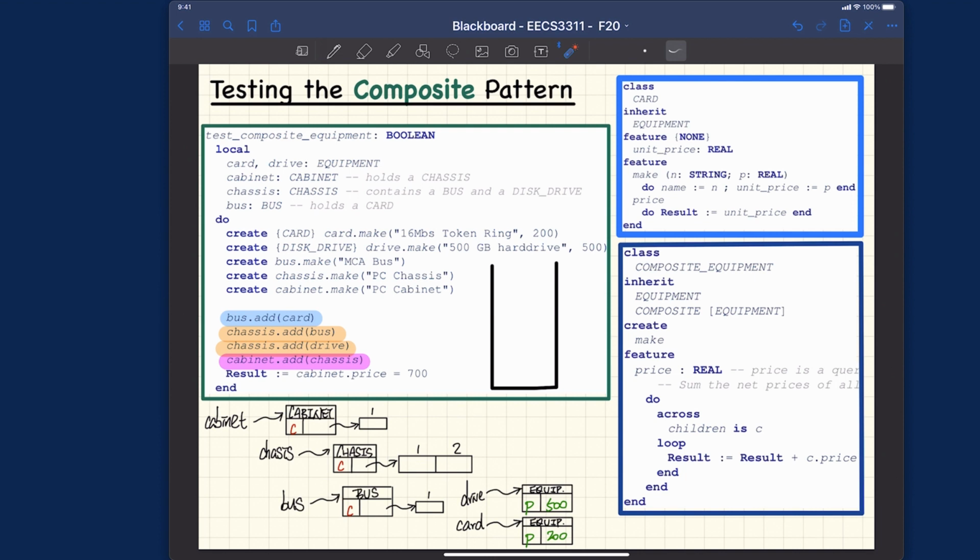And the chassis over here eventually is going to have two children. And we've also got cabinets over here, which eventually is going to have one child. So how do we build the composite structure? It's pretty much like how we built the nested windows in the example that we talked about previously. Let's try to do it one by one. What about this line over here? Bus dot add card. So the bus's first child is now going to point to wherever card is pointing to.